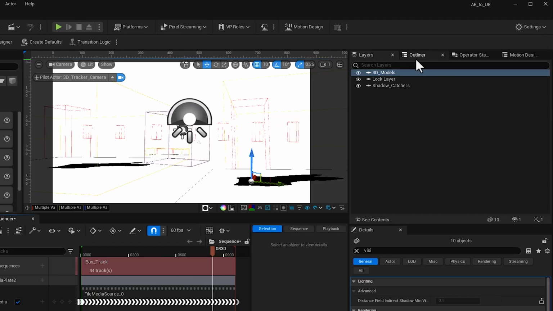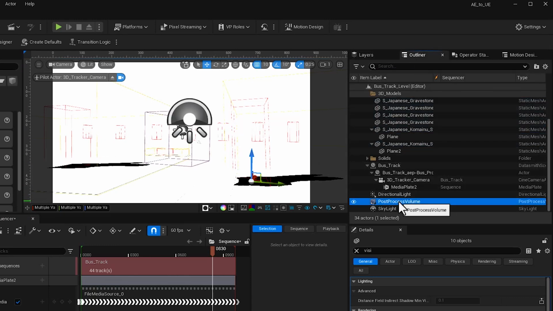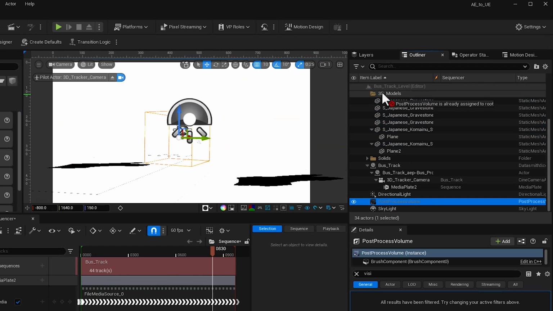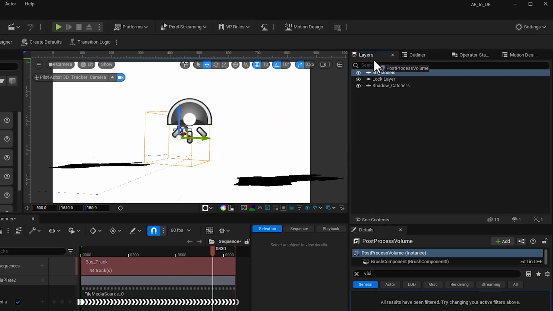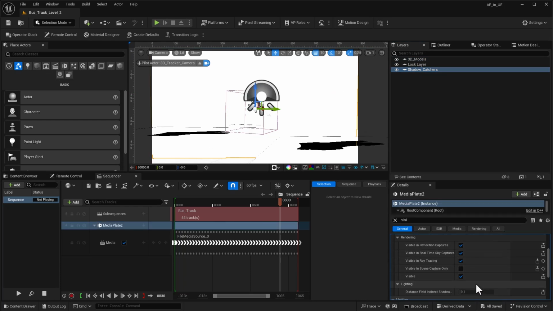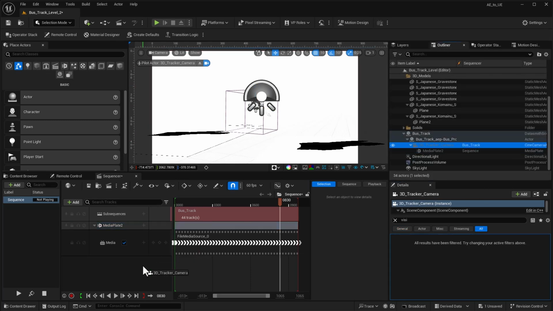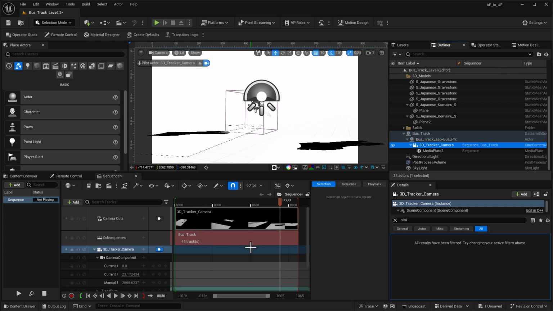Let's do just a little more organization so we can set ourselves up for success. I'm going to go back to the outliner, grab the post process right here, and drag this into the layers. I'm going to put it right into the shadow catcher layer. Also, I can just make the media plate invisible. Don't need that anymore. You can always turn it back on. And then let's not forget, go back to my outliner, grab the camera, and drop it in here so that we have a camera track. And we are good to render.